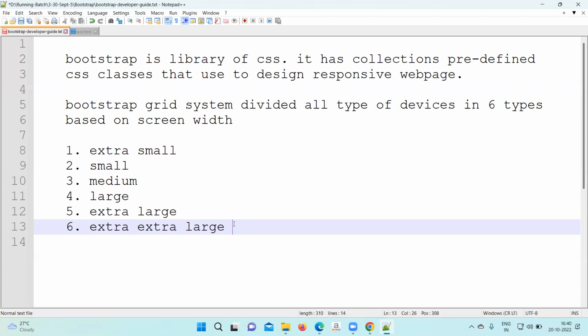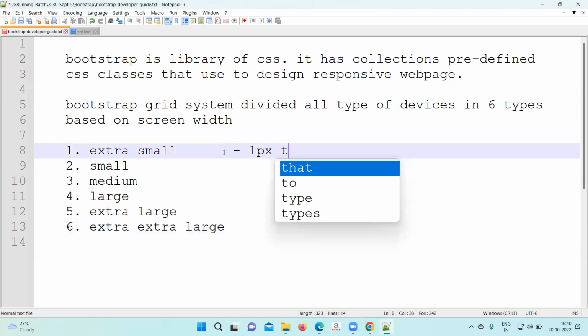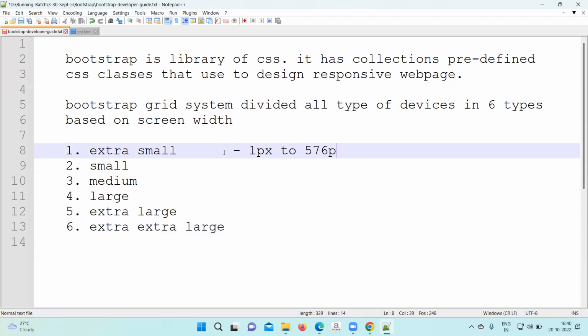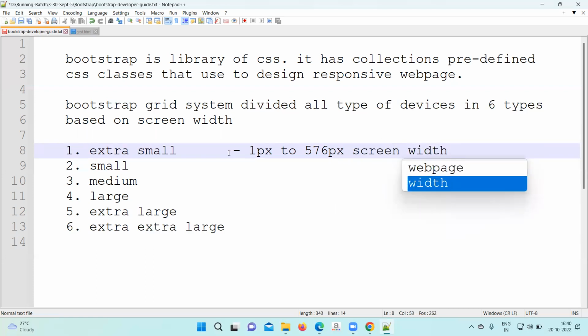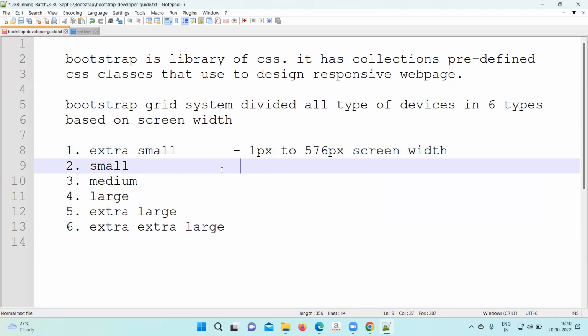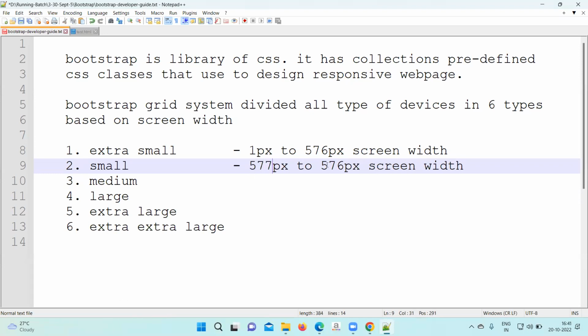1 pixel to 576 pixel, 1 px to 576 px, will be called extra small screen width. The second one we have 577 px to 768.